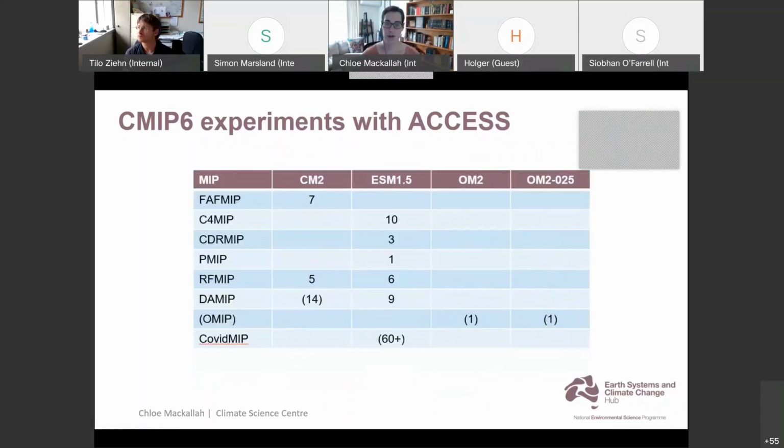Yep. We've also got some additional MIPs that we've submitted to that Tilo covered briefly. C4MIP, some carbon cycle ones, that do reversibility experiments under CDRMIP, the paleoclimatology PMIP, RFMIP is the radiative forcing, which is a decoupled atmosphere-only experiment. DAMIP, which is quite similar to the RFMIP with a different focus, and that's coupled. Those are a couple of historical scenarios. We've finished DAMIP with the ESM, but we're still running them all with the CM2, so they're still in production.